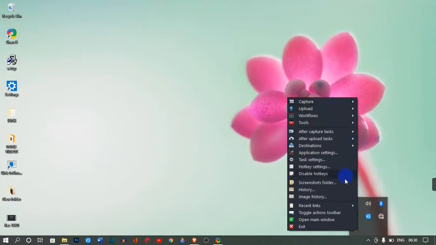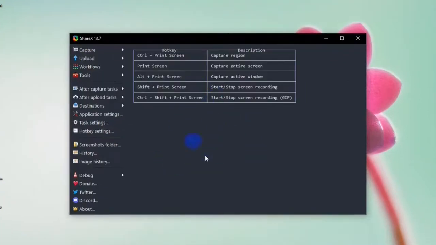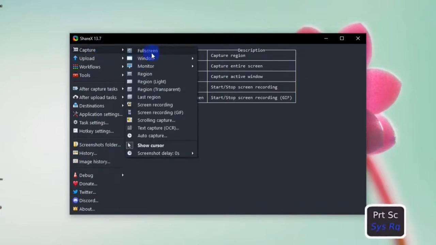So I'm going to go back to the application right now. So right here on the home screen, you have a list of hotkeys, or a list of keyboard shortcuts that you can use to carry out different captures in different ways. So for instance, if I want to take a screenshot of my entire screen, I can go ahead and press the print screen button. Or if you go over to the capture button right here, you have the full screen. So if you have more than one monitor connected, the full screen is going to take a screen capture of all the monitors you have connected.